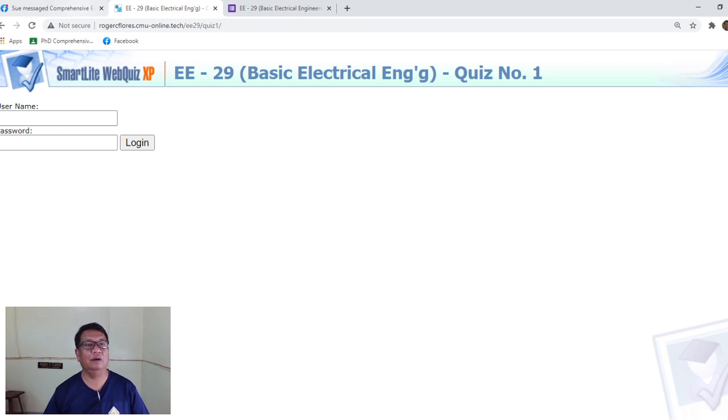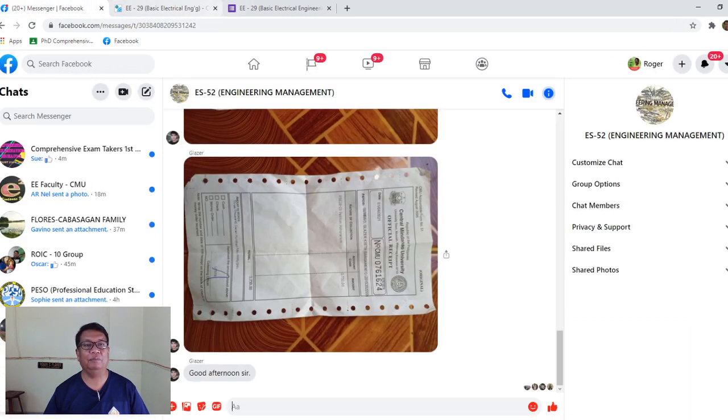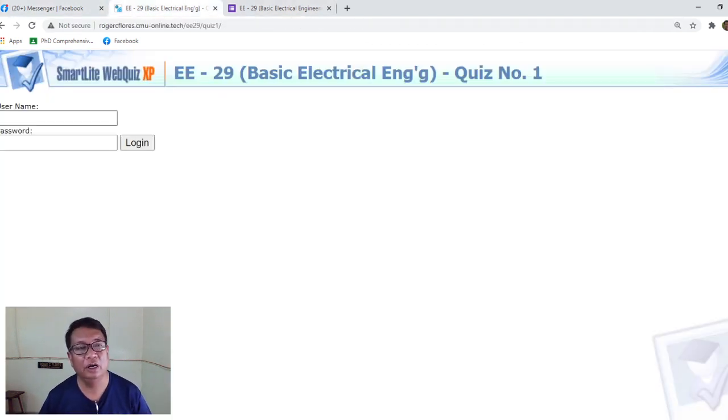Earlier in the messenger, I showed you where you can find your username and your password. That username and that password are what you will use here. My username that I used here, which was given to me, is XXX. And my password is unique also, given to me. So log in there, then click log in.